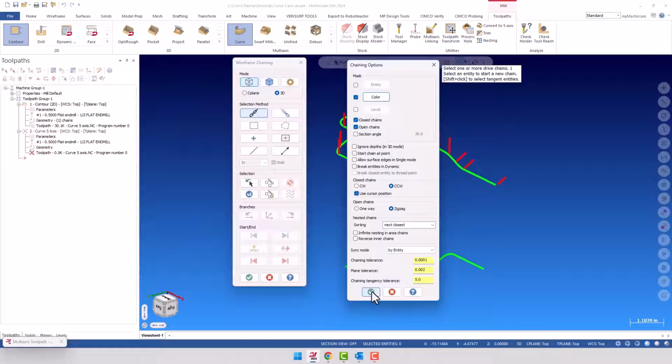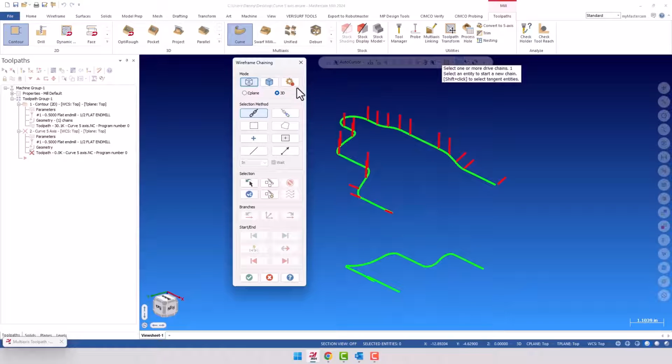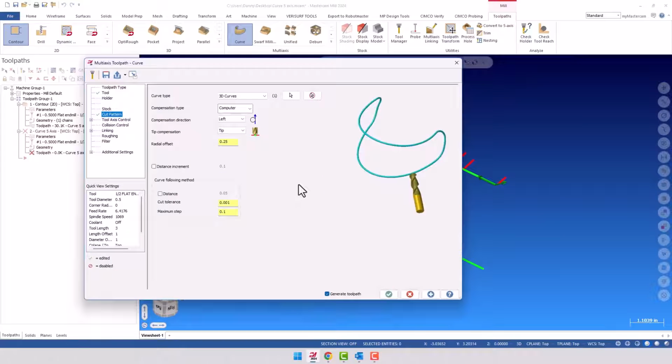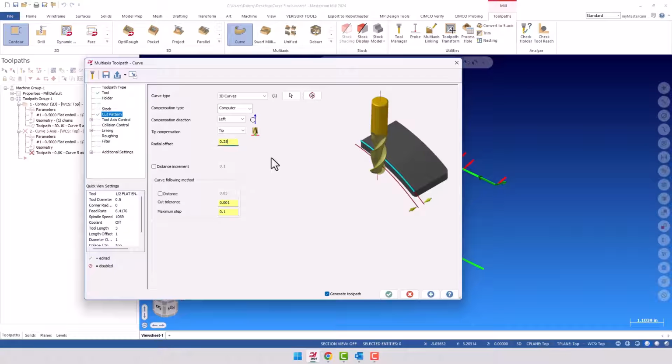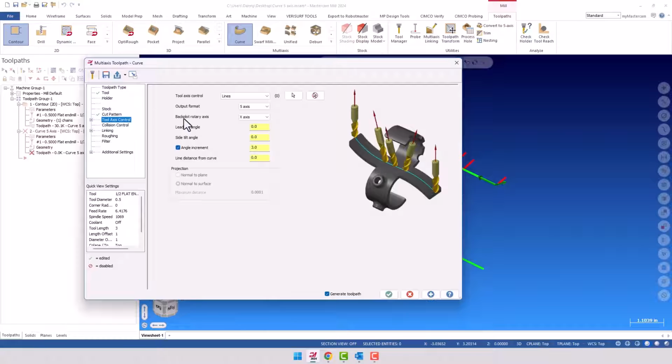My filter settings are set. I have a little indicator here saying that I have a filter on. And then I'm going to chain the bottom profile. It ignores every other color except for the color that I have actively selected. We'll select OK to this. And then we're going to, again, the computer comp is a 1/2 inch, so we're going to do a radial offset of 1/4 inch.